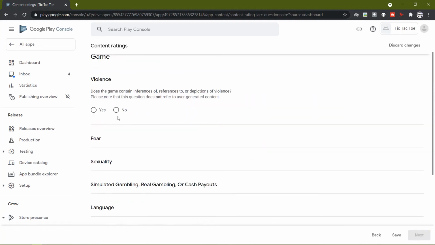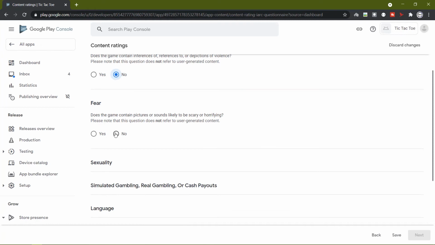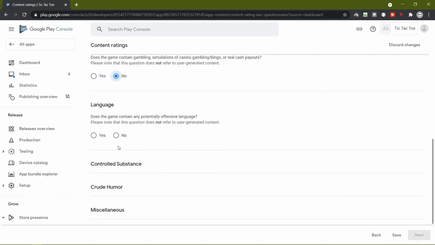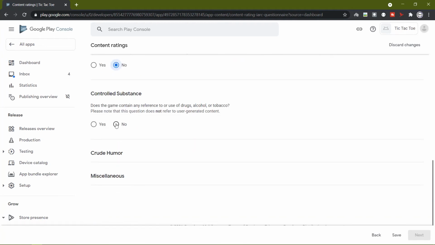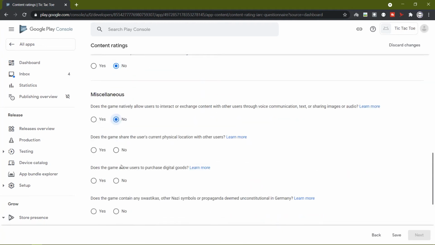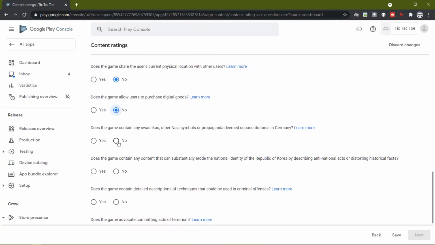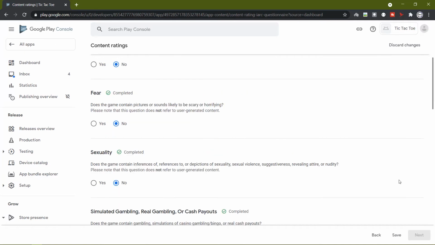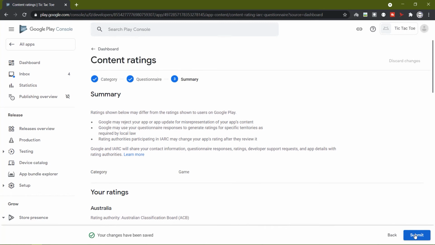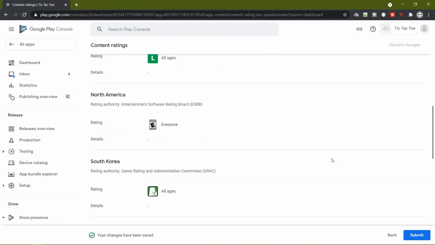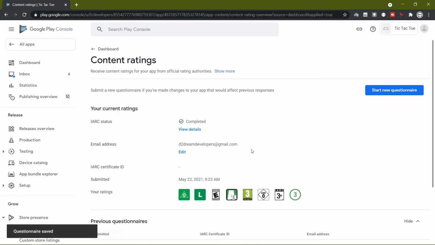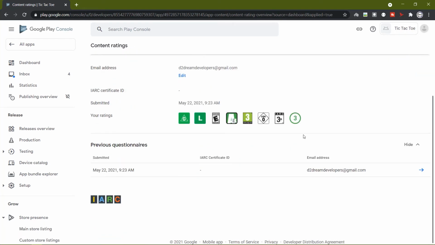Now here we have to select no in all the questions, because they will ask whether our app includes fear, sexual content, real cases, this kind of features or not. So in my case all the answers are no. But if you have included any of these things, then select yes and click on the save button and then click on the next button. So here we have got all the summaries and click on the submit button. So our content is rated and soon we will get the certificate.